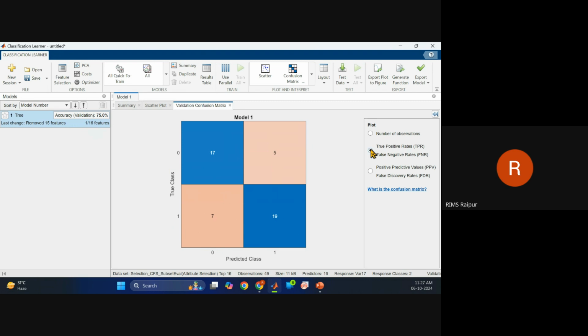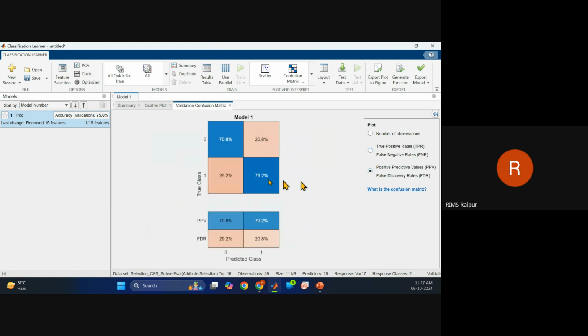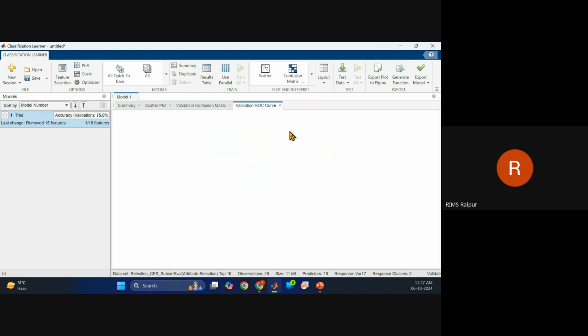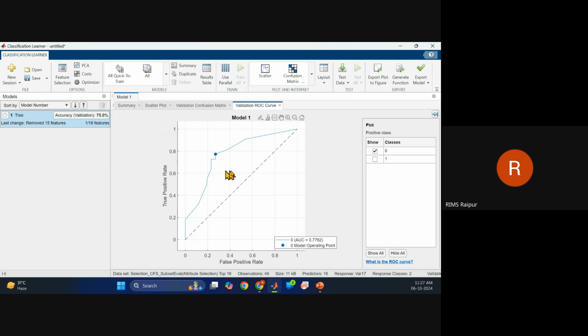Similarly, if you want to directly calculate the TPR, FNR, PPV, FDR, and other performance measures, you can select here and identify those also. Okay. Now, other than the confusion matrix, you can also see the ROC curve for this. So once you select the ROC curve, okay, so here is the ROC plot for class label 0 and class label 1. So this you can also do using this app.